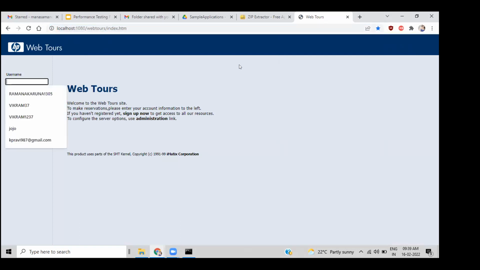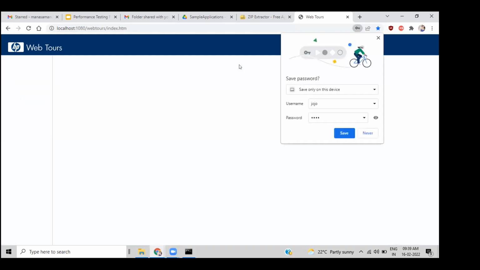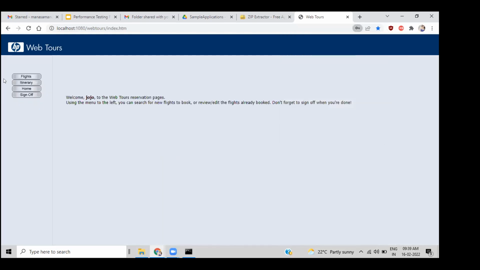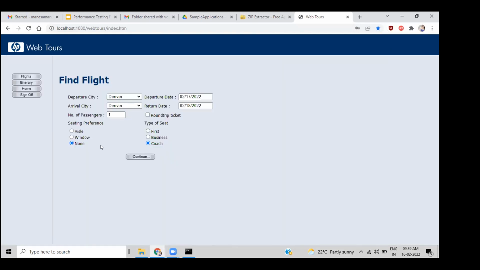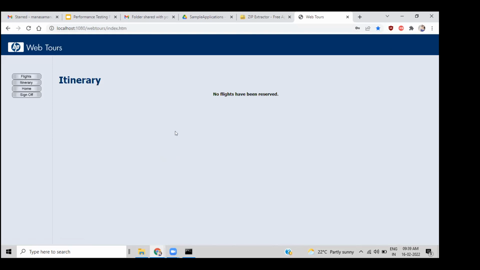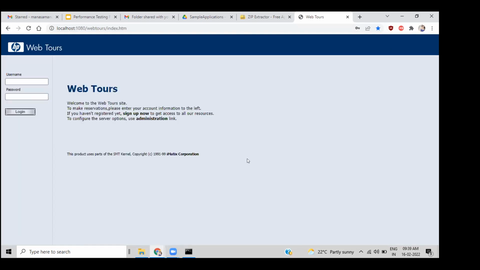All right. So let me log in. By default, you will have one user called Jojo. Password is Bean. Okay. I'm logging in with that user ID. Clear? Now you are able to log in. Click on the flights page. So these are the applications. I'll give you a walkthrough of the application tomorrow. Fine? Next, Suraj, is your issue resolved or still there?